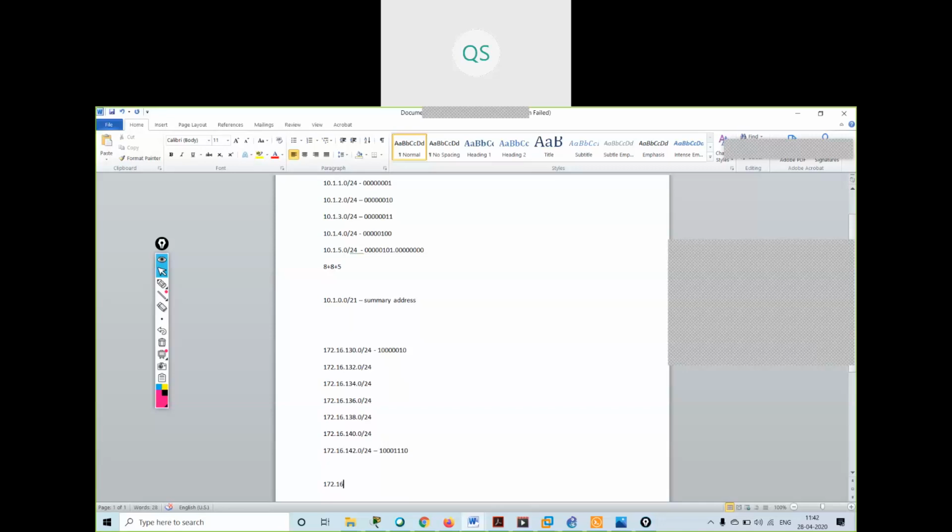What will be my summary address? The summary address will be 128.0.0.0/20. Correct. This is the way you can get the summary address quickly. Understood? Got it?